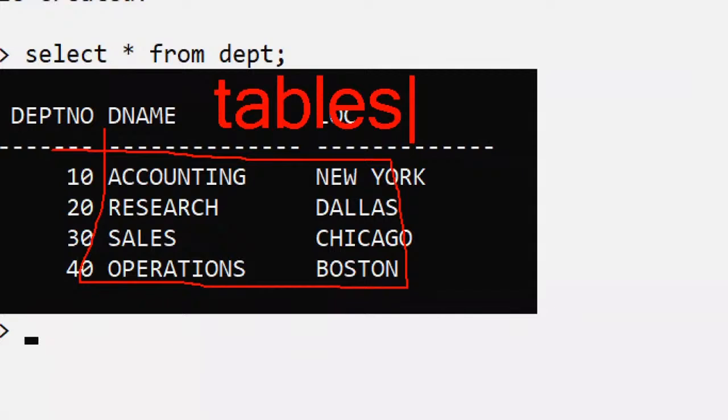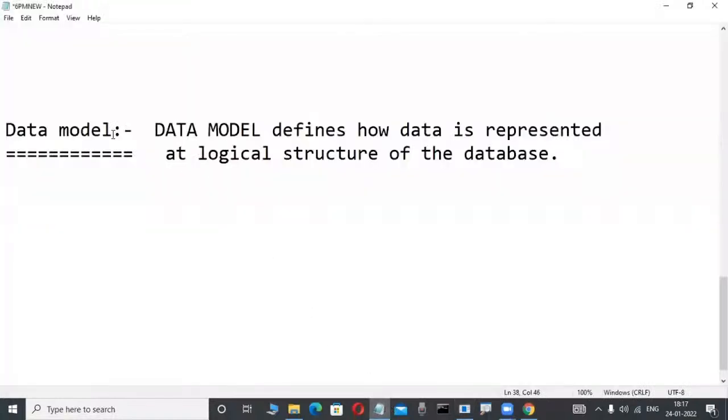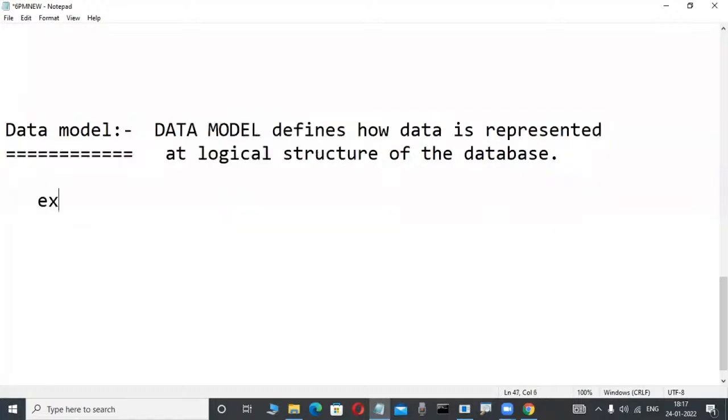Hierarchical data model, network data model and some other data models were there. IMS and IDMS software were there in those days. But nowadays, observe here, a data model defines how data is represented at the logical structure of the database. And now concentrate here.